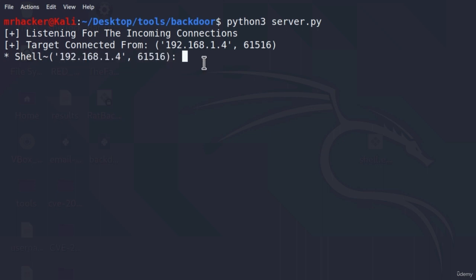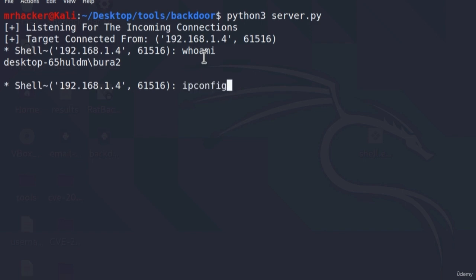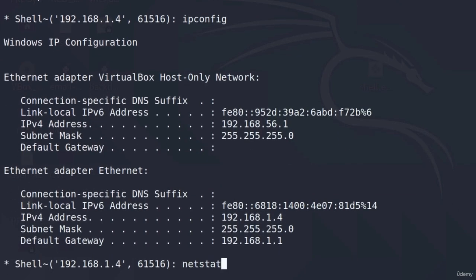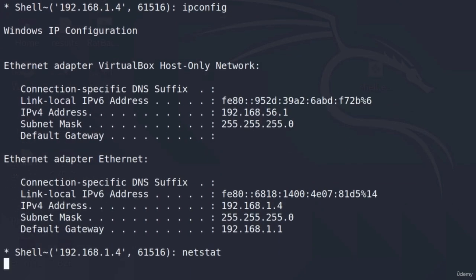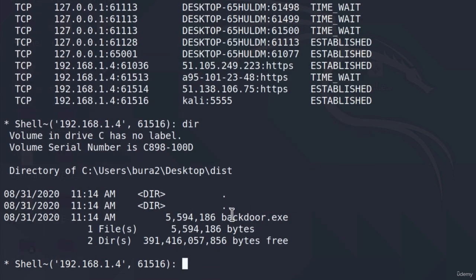Now let's test out all of the commands that we applied to our code. First of all, let's start with simple command prompt commands, which are whoami, ipconfig. Let's run netstat to see whether we are going to be able to see all of the connections that our Windows 10 target machine has, and we do manage to see it. If I type dir, I will only see backdoor.exe because inside of this directory we only have backdoor.exe program.